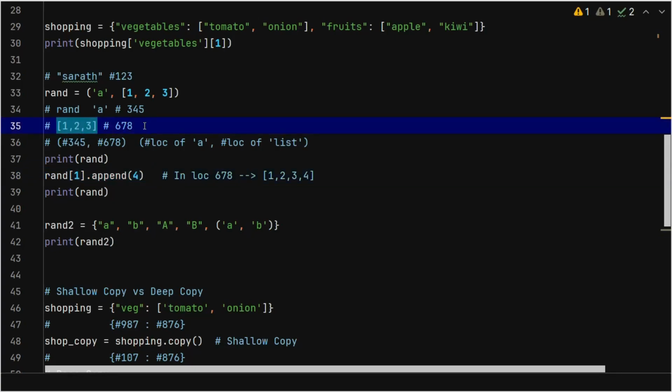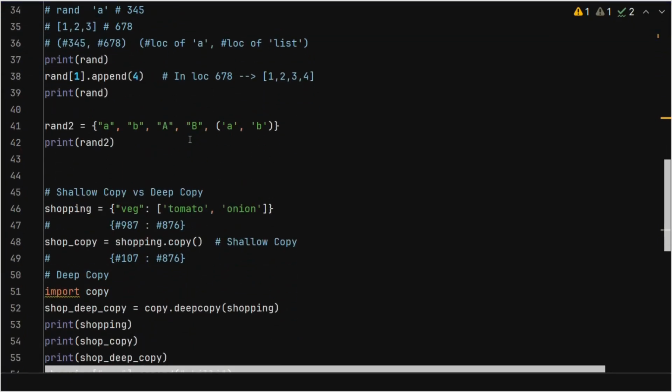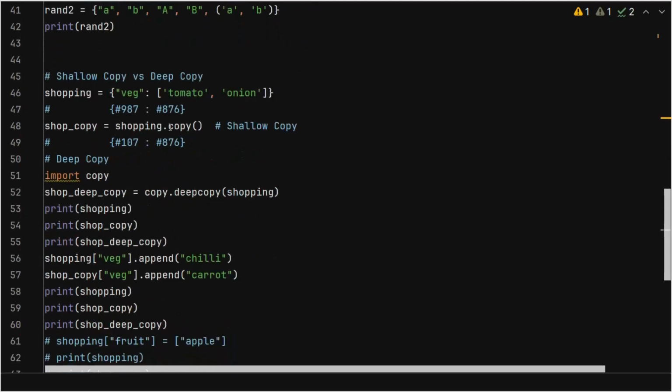In the 678 memory location, the new value is 1234. Our tuple is just referring to that location. So whatever value we have in memory location 678, the same thing will be printed. So ideally you can update the items even if they are inside the tuple, as it is referring only to the memory location. Then again we have seen capital A and small a are two different values because Python is a case sensitive language. Then we have seen shallow copy versus deep copy.